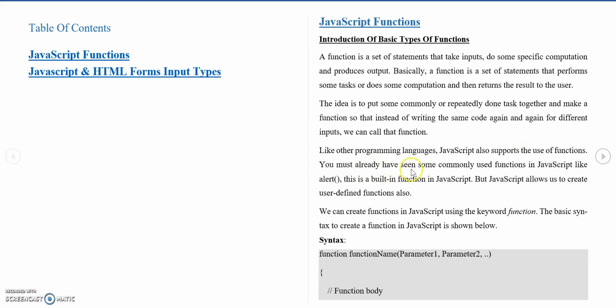You must already have seen some commonly used functions in JavaScript like alert. This is a built-in function in JavaScript, but JavaScript allows us to create user-defined functions also. We can create functions in JavaScript using the keyword function. The basic syntax to create a function in JavaScript is shown below. So here's a syntax, and here is an example of how to create a function by using the keyword function. So we'll move on to the next slide.